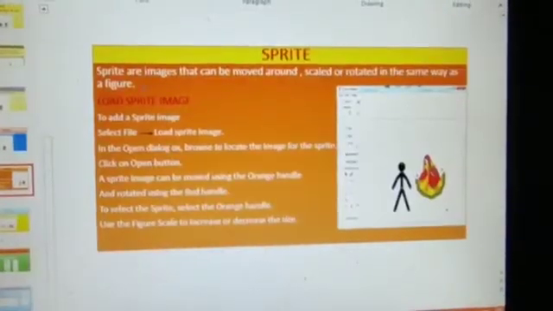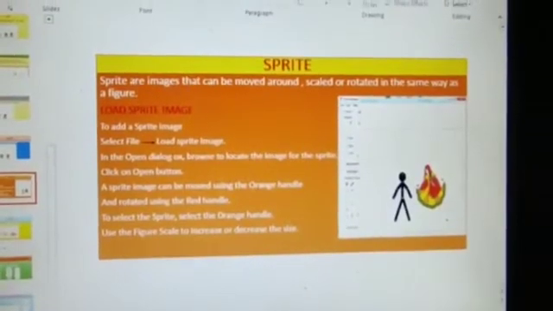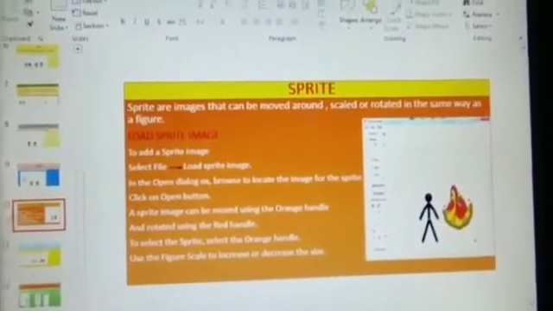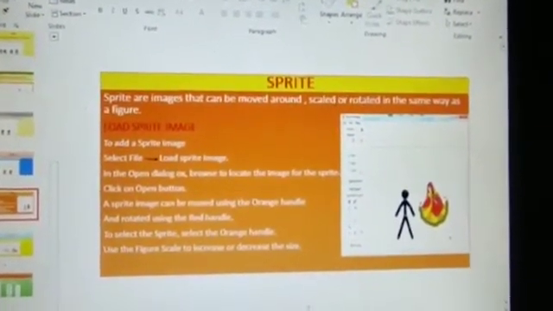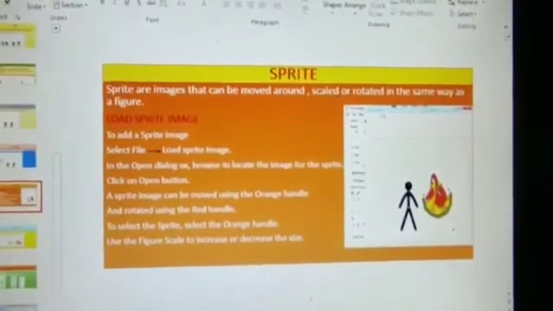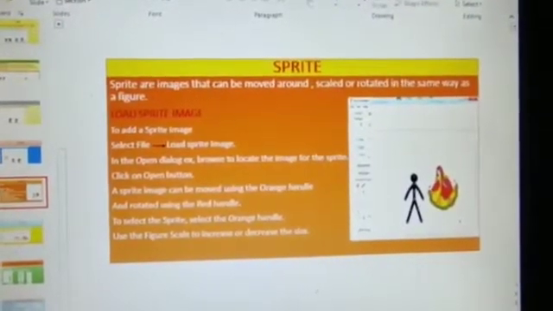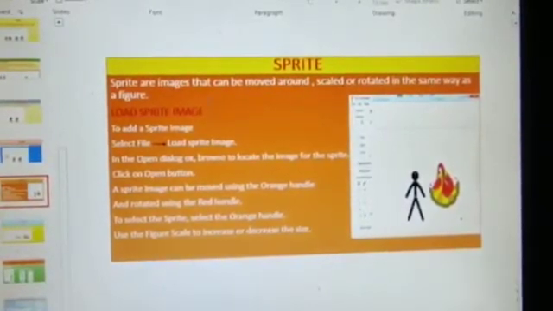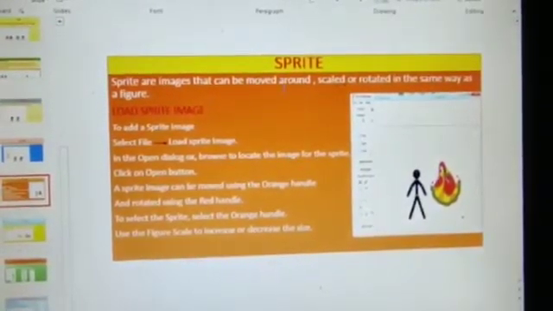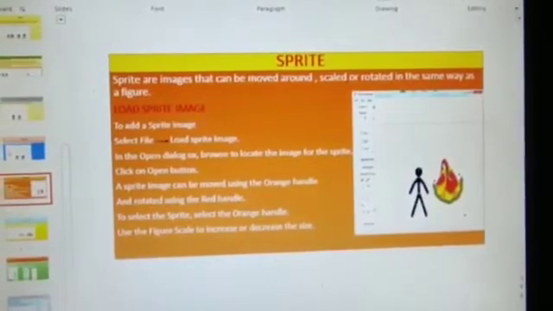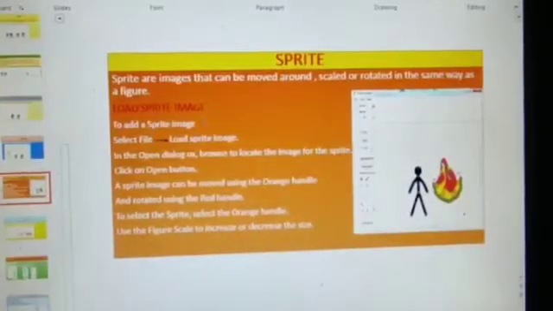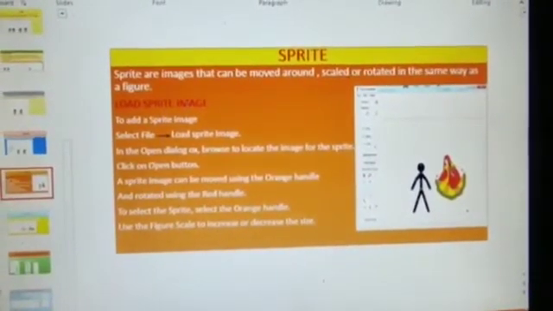About sprite. Children, what is sprite? Sprites are the images that can be moved around, scaled or rotated in the same way as a figure. Now by using a sprite image, you can move the figure around the stick figure. Now we will learn how to load the sprite image.